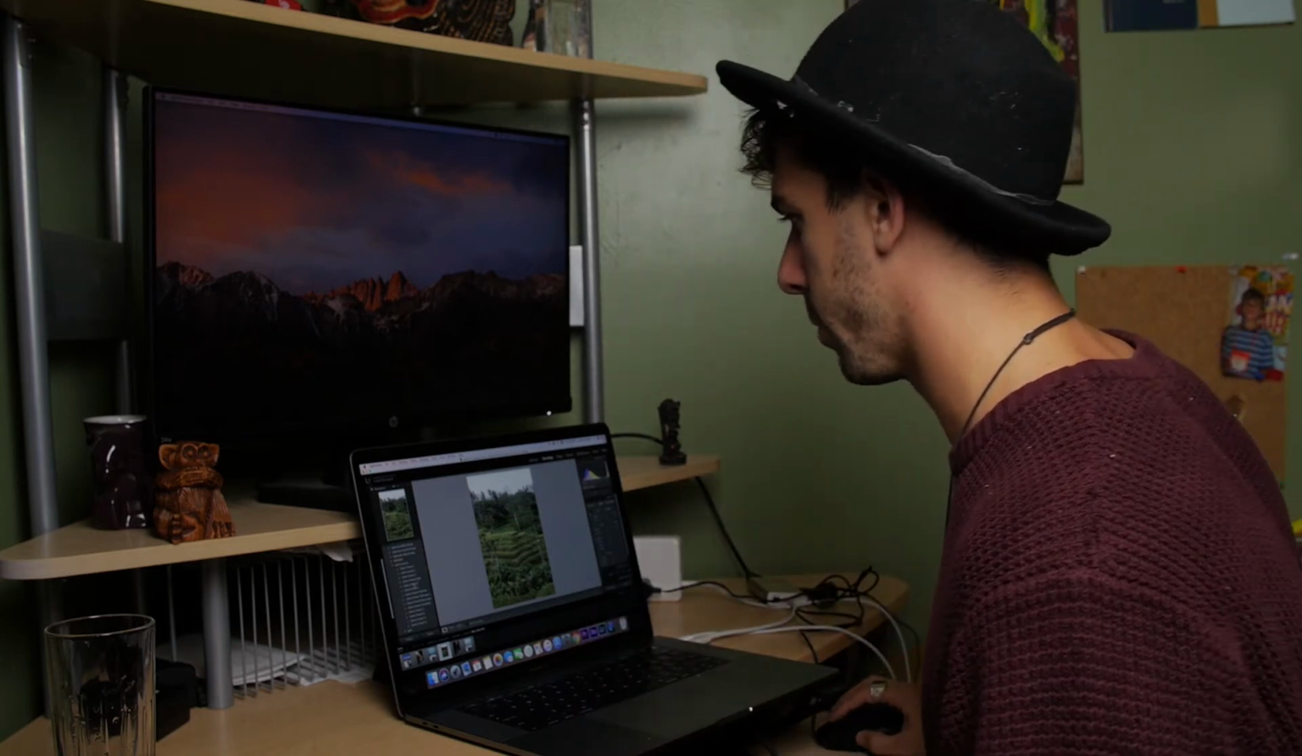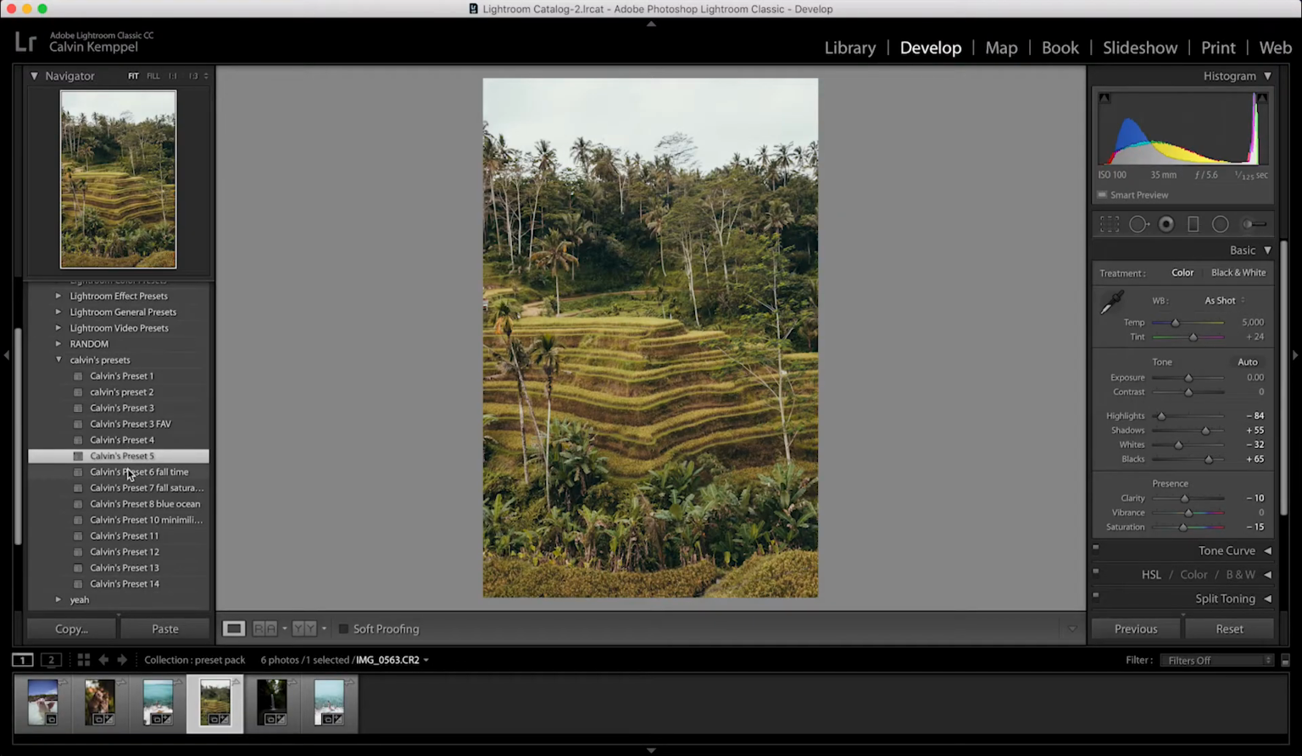So let me pick a preset. One of my presets. Oh, I'm kind of digging that. I'm actually kind of digging this preset right here. This is preset number 5. I think it's a little warm though. So what I'm going to do is kind of bring down the temperature, which also makes it a little greener. So I'm liking that, right there.